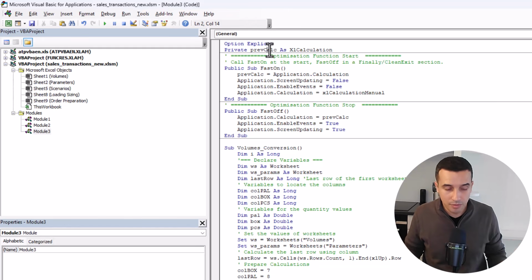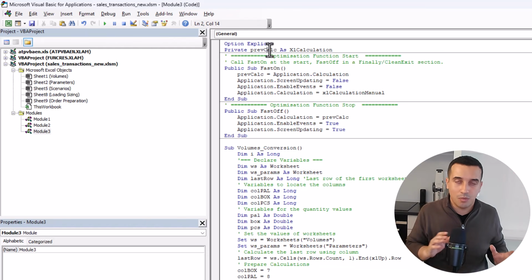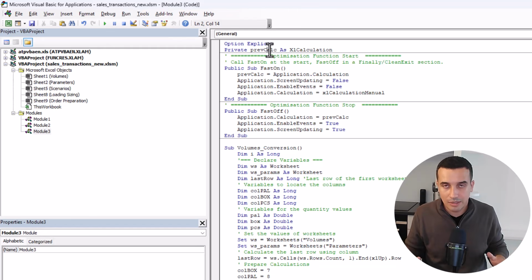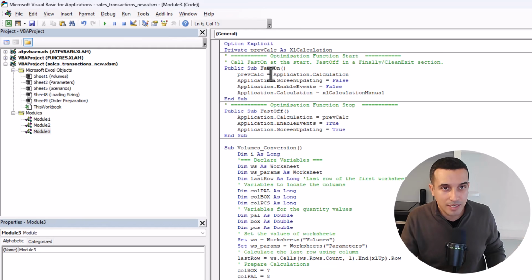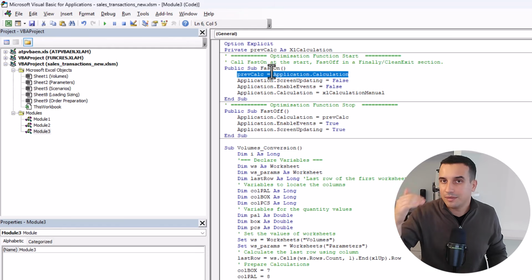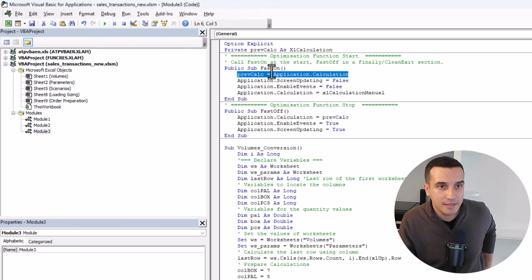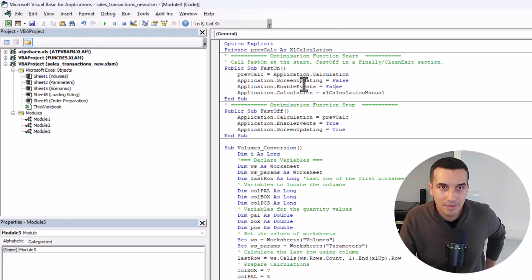So what you want to do is save these setups, to say, okay, what has been done, what the user wants at the current time. Then you want to set everything off. So that's the first function here, fast on. We keep the default or the current settings, and then we set everything at off.